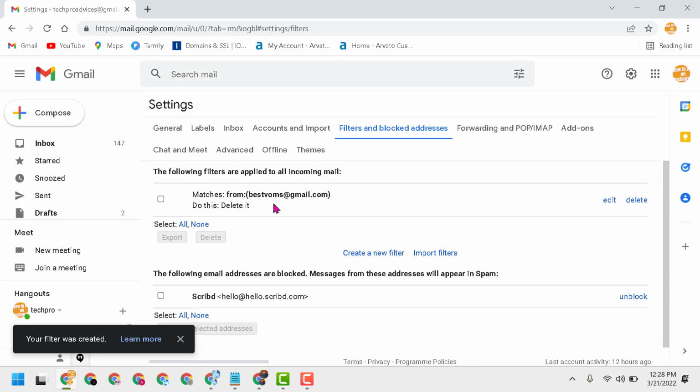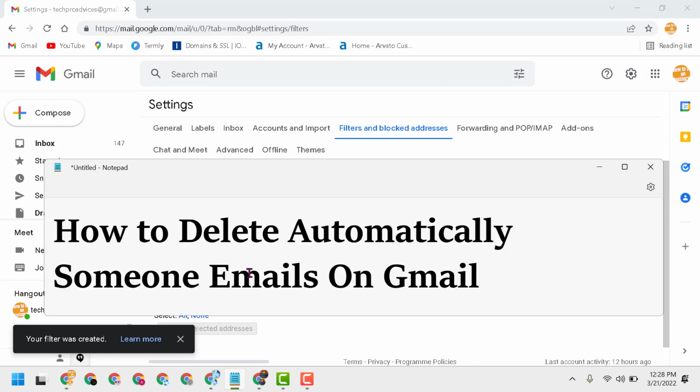So this is the way, guys, you can automatically delete someone's emails on Gmail.